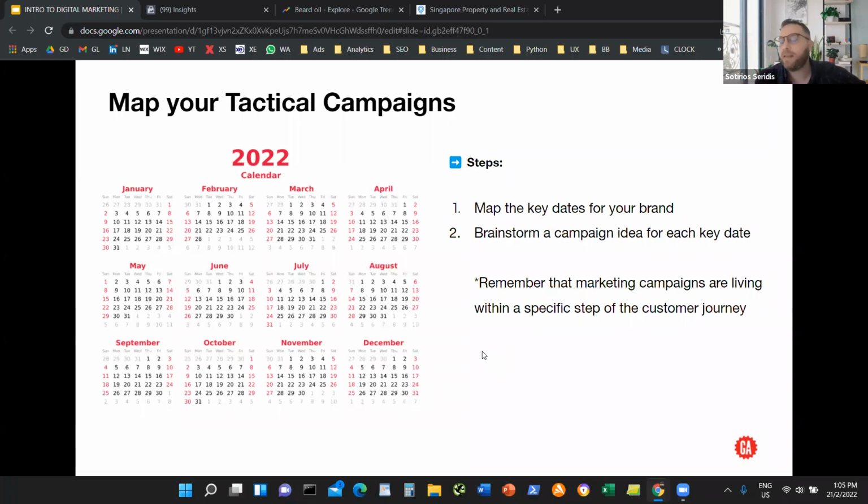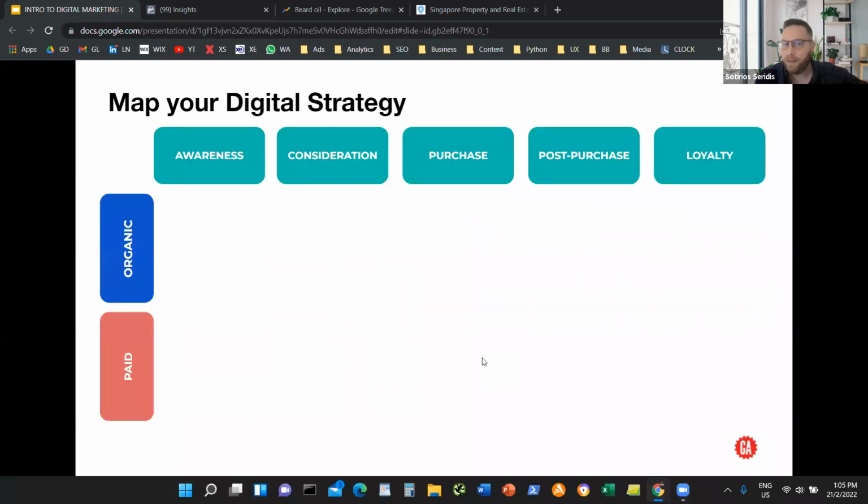So in digital marketing and in marketing in general, there is a strategy that is basically always on, is what we do every single day. Marketing never stops. And there are tactical campaigns that are aligned with all the different days that are important for us.